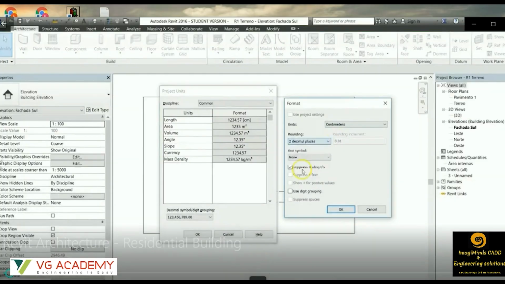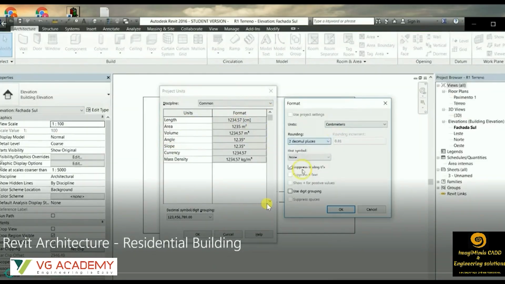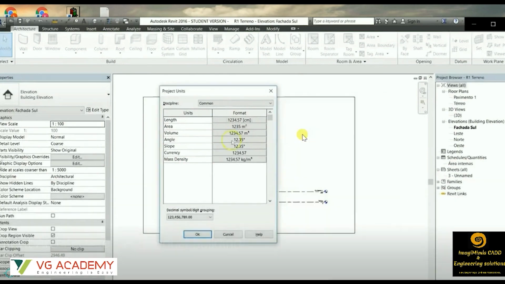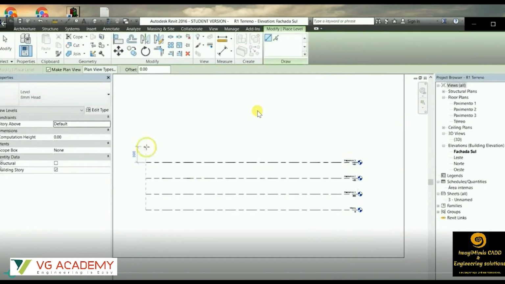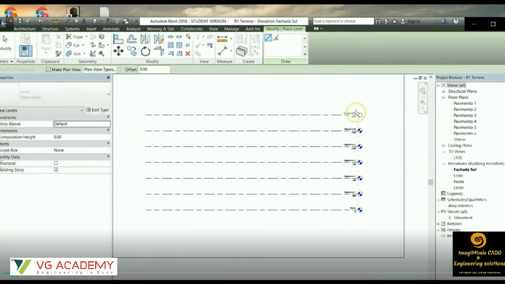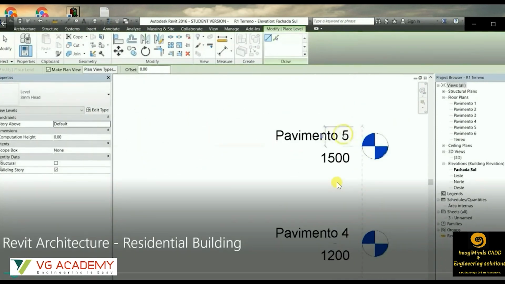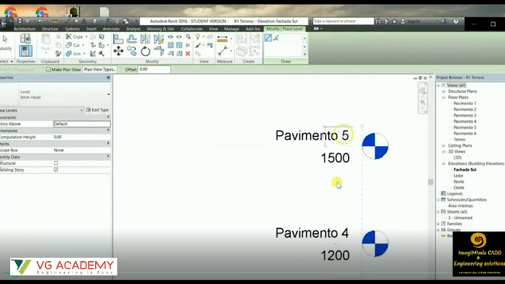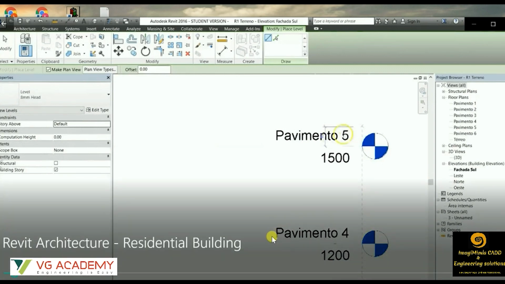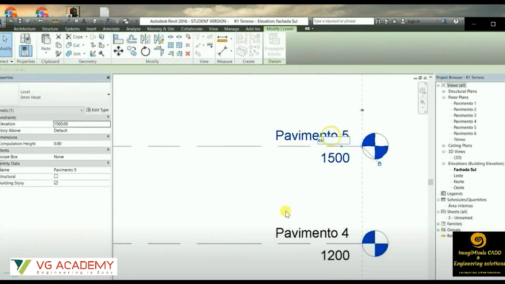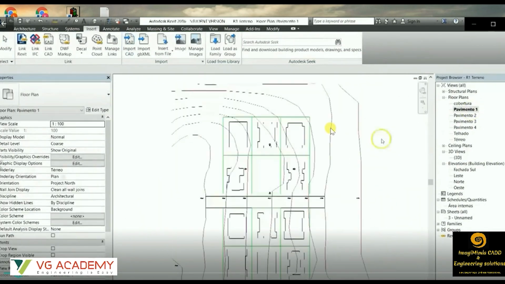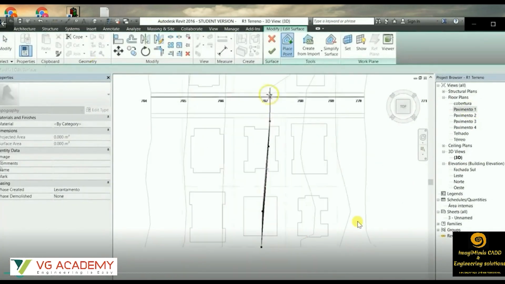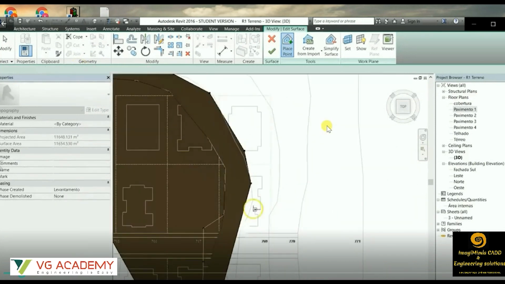First of all, we'll start with the unit setup. This is the unit setup, as you can see. Then we'll start with the levels. As you can see over here, these are the levels that are being created. In these levels, we can create separate floor plans in separate levels. That is actually the motto of creating the levels. After we are done creating the levels, we can import plans from AutoCAD. So this is the AutoCAD plan.